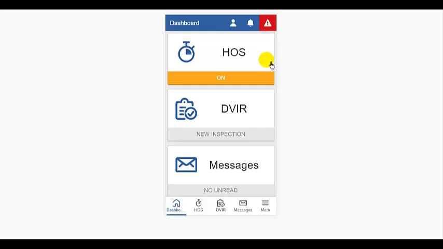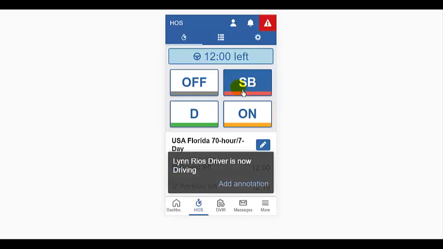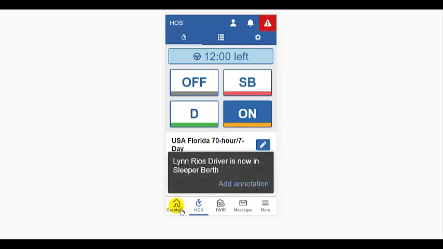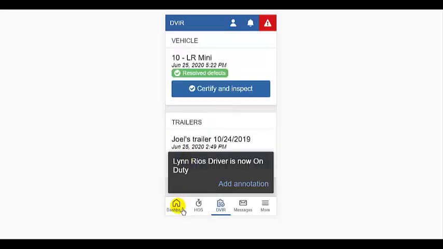When I begin to drive, it will automatically move me to the HOS screen and display the countdown of my drive time to keep me aware of when I'm due for rest and breaks. If I need to, I can tap on HOS to go there, and I can manually put myself into any of the available statuses. Navigating back to the dashboard, the DVIR button will return me to the inspection options.